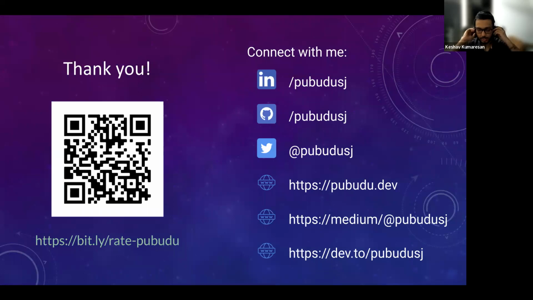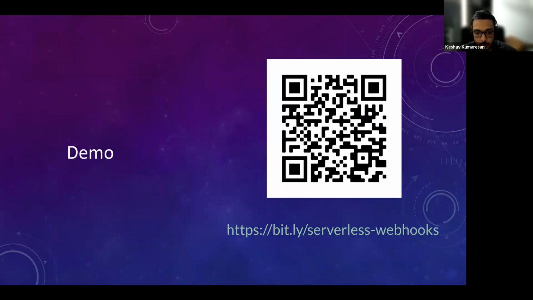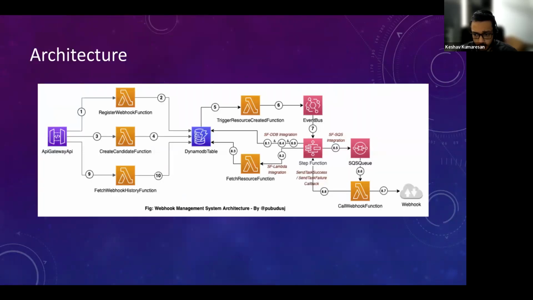So Pubudu, I have a question. Now, the architecture you just showed, if we were to deploy this to production tomorrow, do you think it's production ready, or are there any other changes we can make here?